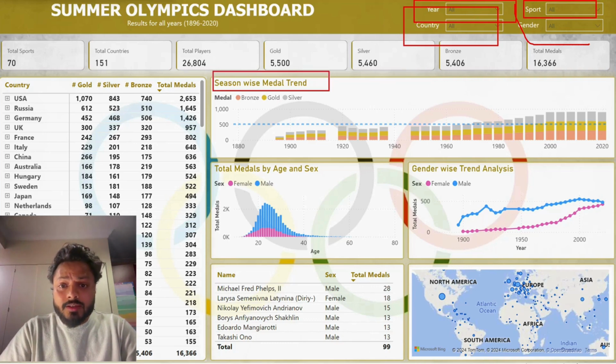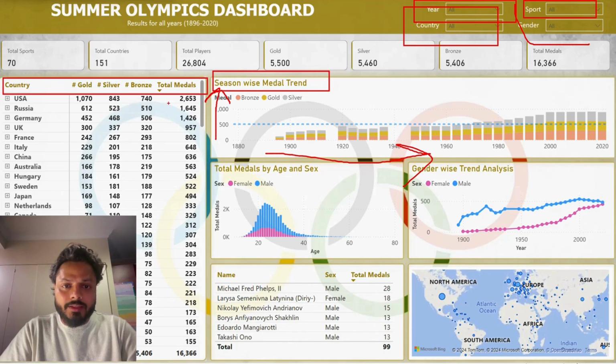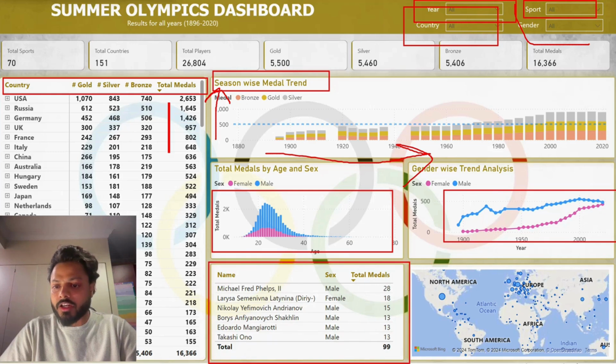If you see the season-wise medal trend, we have years on the x-axis and number of medals on the y-axis, so we can have this kind of column chart. Then we have this matrix chart where we have country, number of gold, silver, bronze, and total medals. If you want total medals on the basis of age, this is my distribution. You can see age-wise what my total medals are. Similarly, if you want to analyze the trend for gender, we can have male versus female over here. Then we can have player-wise analysis, and country-wise analysis as well.